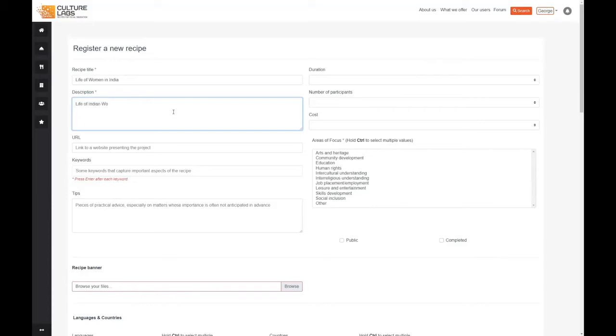The ones that have a red asterisk next to them, like this one here, means that they are mandatory. You have to fill them in order to complete the recipe creation procedure.